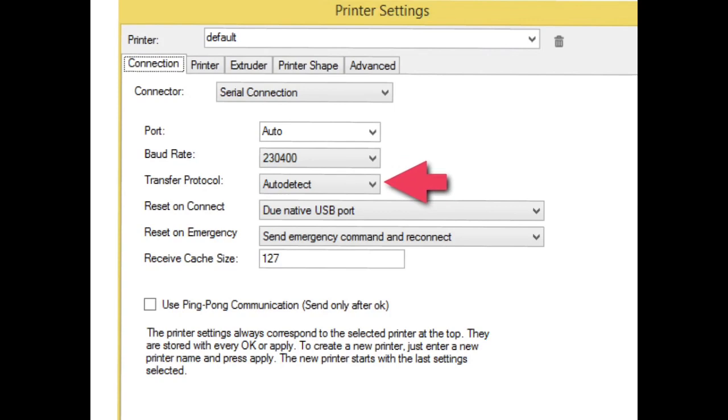The transfer protocol I set to auto detect. And then reset on connect is to do a native USB port. That's the one that I use and works well. Send emergency command and reconnect on the reset on emergency. And I increased the buffer to 127. This helped with communication. Smaller than that, you might get some disconnects.